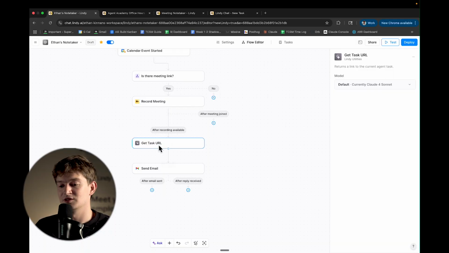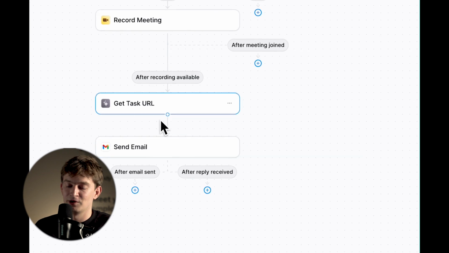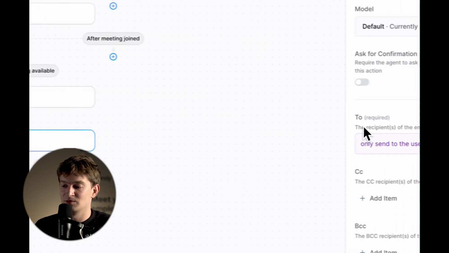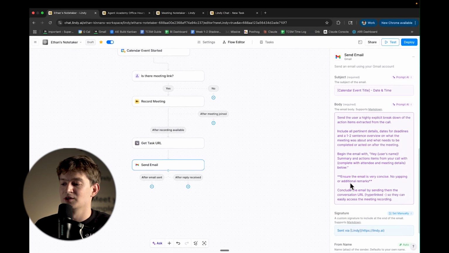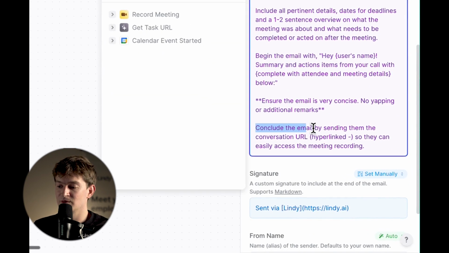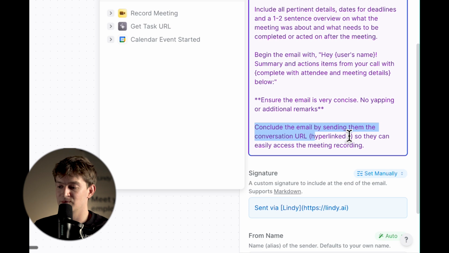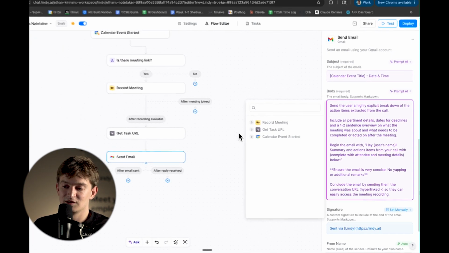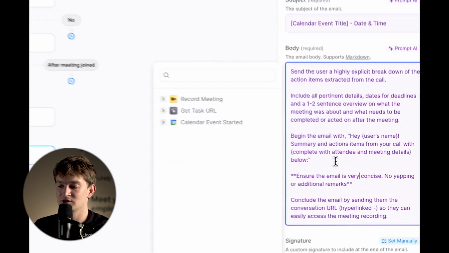And so this action knows what this Lindy is, what this run is, and it's going to get the task URL for me. And what I can do now is, in this send email step, I already had this prompt set up. So you can look at this prompt and copy it as you will, but I encourage you to actually prompt this and think about what you want to put in this body so that the notes are helpful for you. But I have it conclude the email by sending them a conversation URL hyperlinked. Well, it needs to know what the link is, and so I'm going to use an output reference.